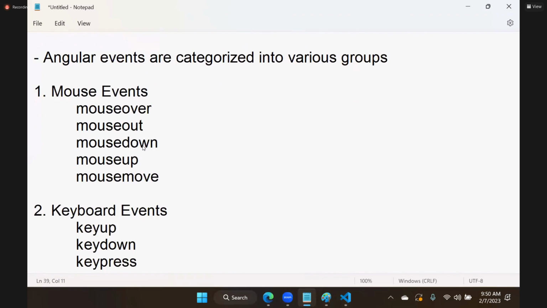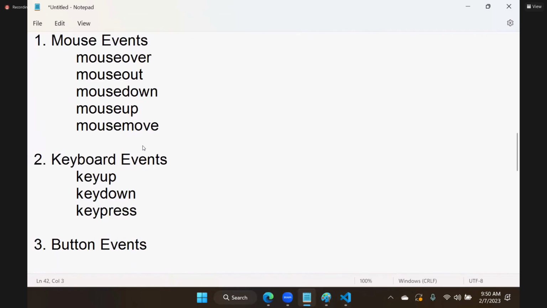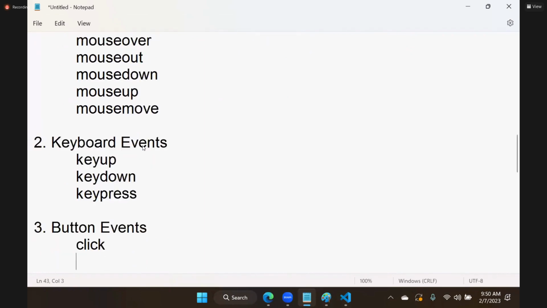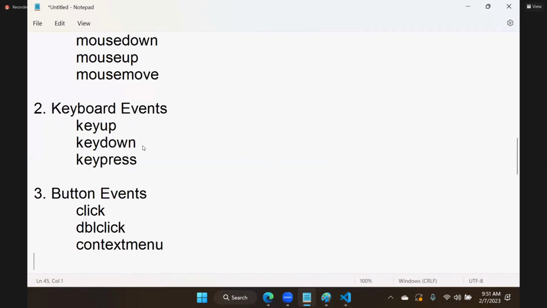We have button events. In button events, we have click and dblclick. dblclick is double click. We have contextmenu, which is right click. Single click, double click, right click. These come under button events.